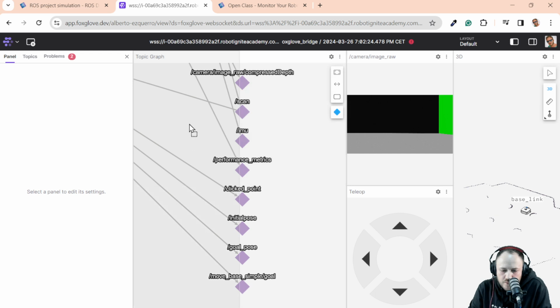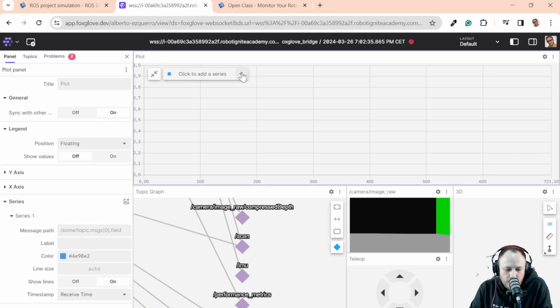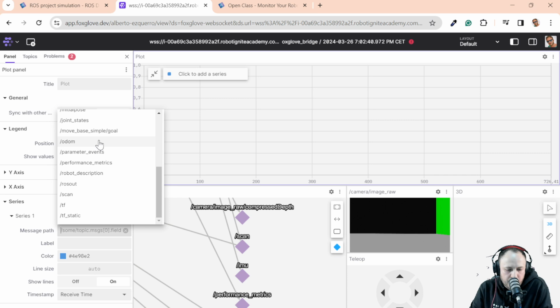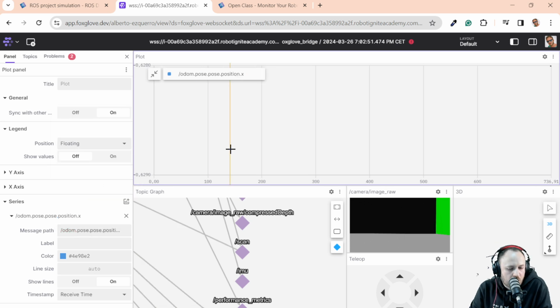Oh, I want to change it. Okay, more or less. So here, let's subscribe, for instance. Let's try to plot here the odometry position X. Okay, so what is this going to plot? This is going to plot the position X of the robot, and we can visualize this here.